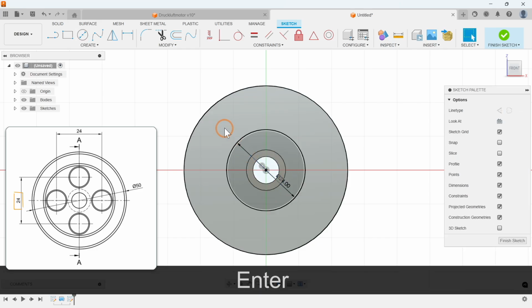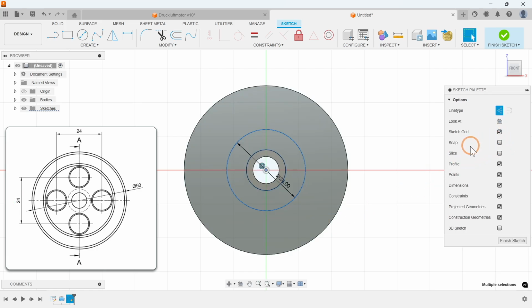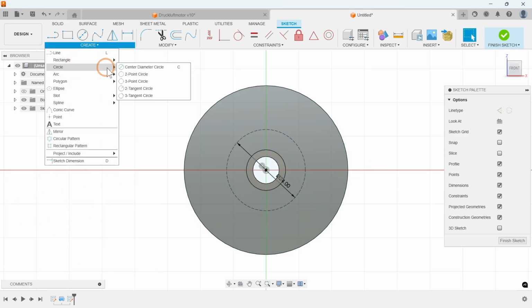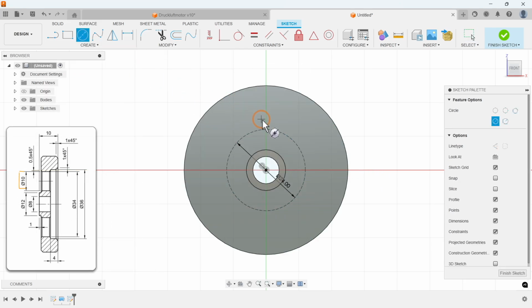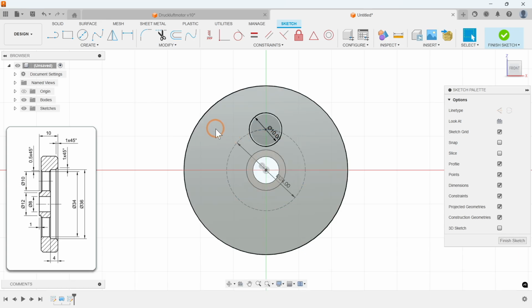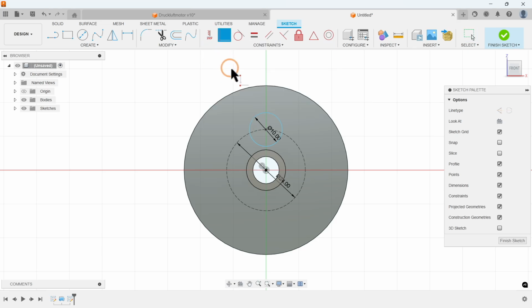Then we mark this circle and change the line type to construction line to use it as a reference. Next, we draw another circle with a diameter of 10 mm, which lies on the previously drawn construction line. To precisely set the position of the new circle, we place the centre using the coincidence dependency on the x-axis or y-axis.